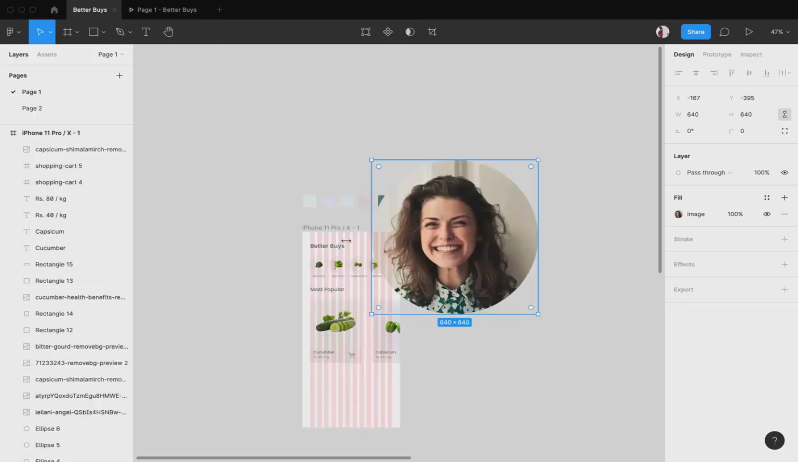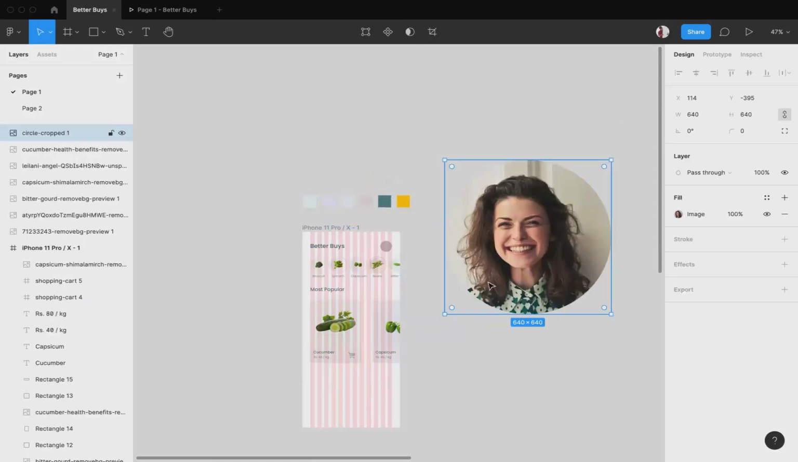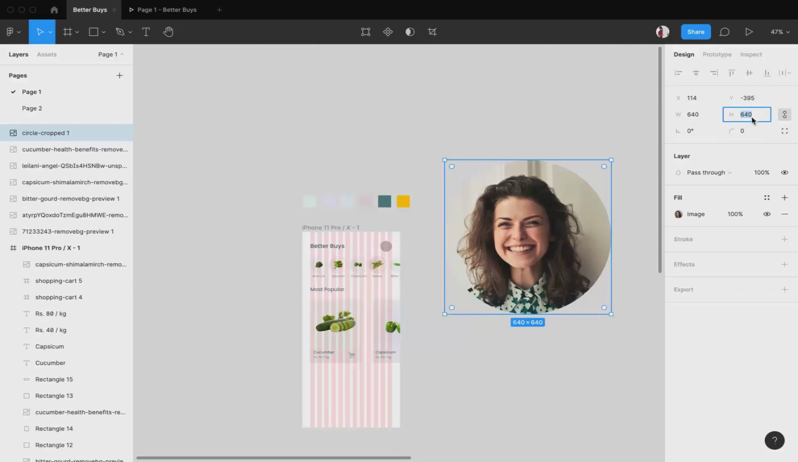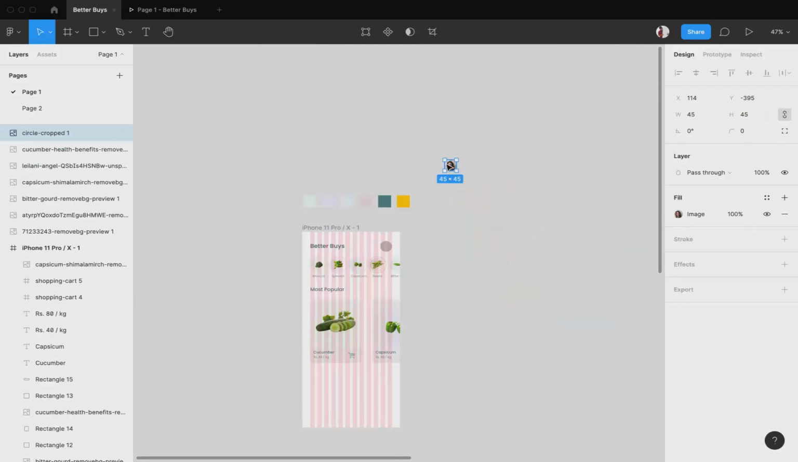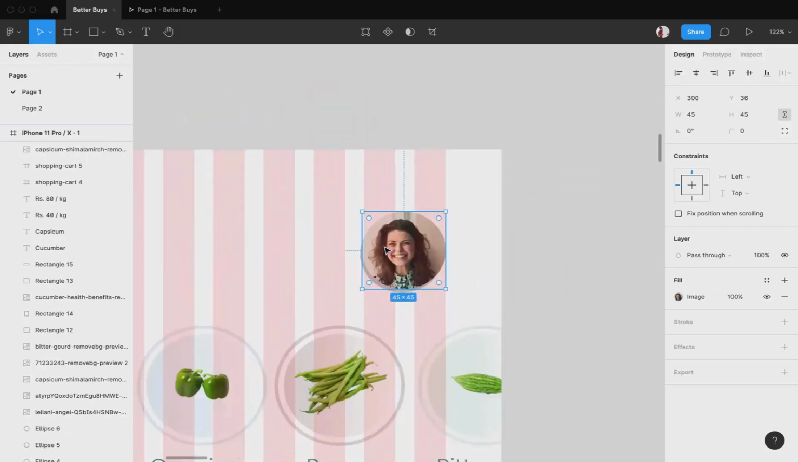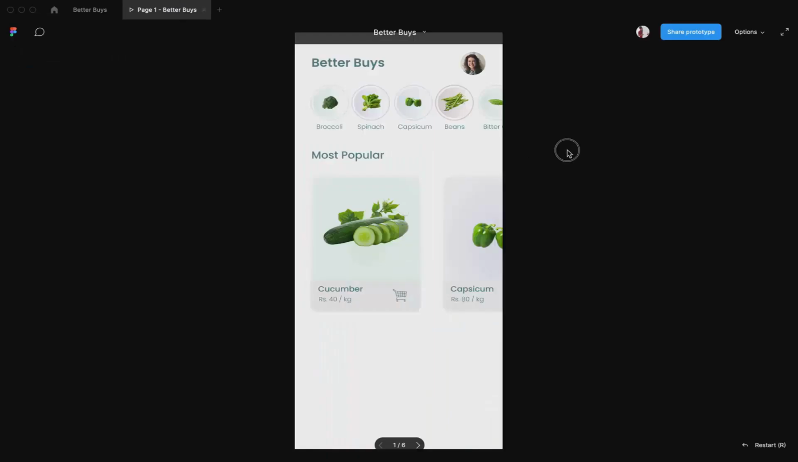Now I want it to be of the same size as this circle. This is 45, so I'm gonna convert this to 45. Okay, and then just place it on top of it. Okay, so this is done. So this is how it is going to look.